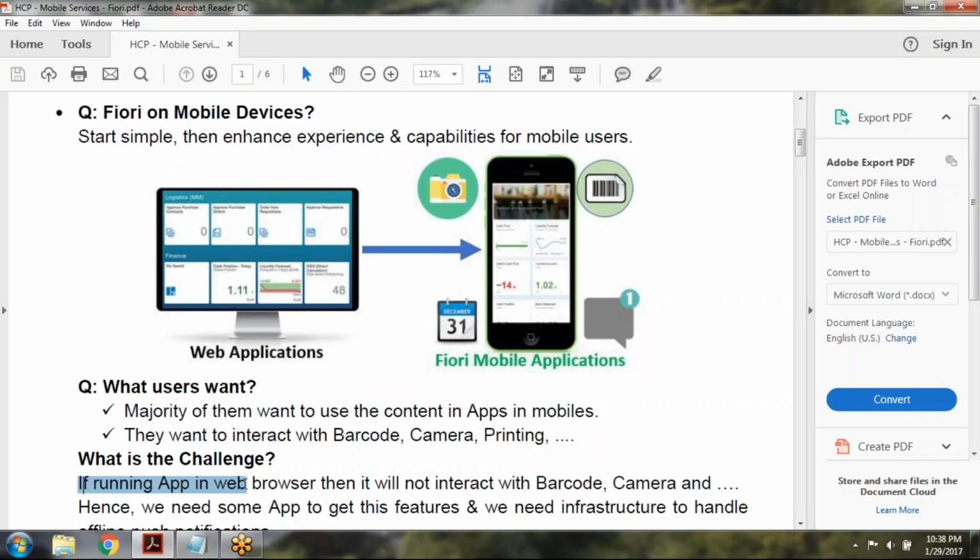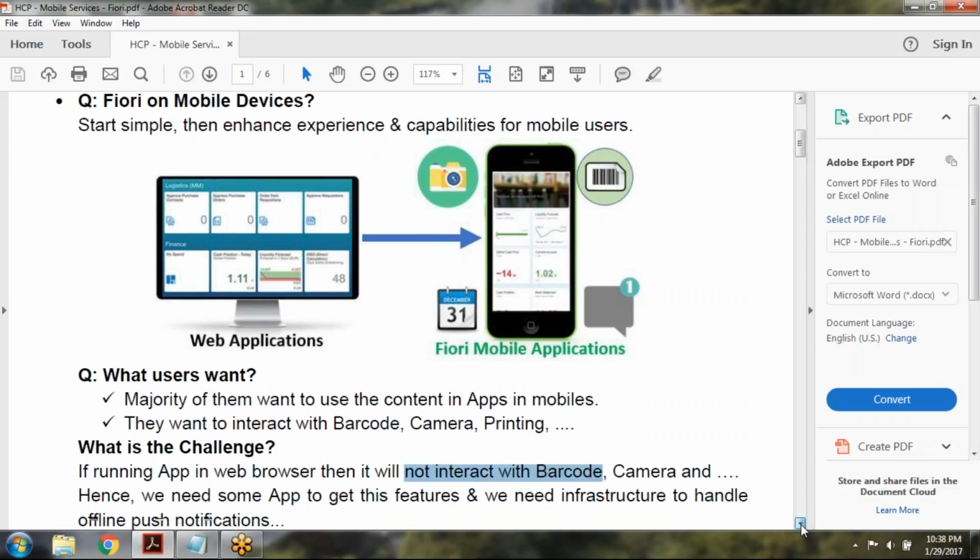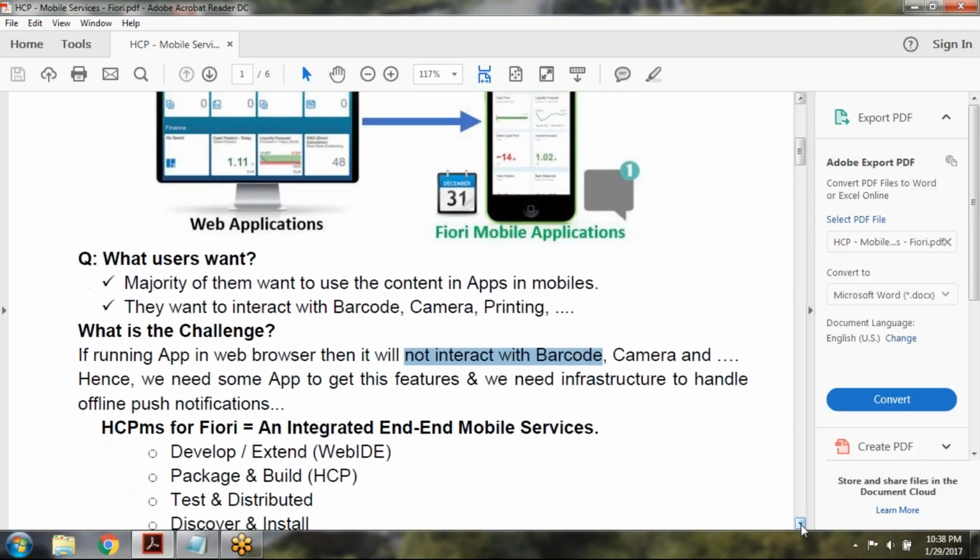If you are running the app in the web browser, then it cannot interact with the barcode, camera, push notification, all these things. Hence, we need to wrap, or deliver, this particular web application as some kind of app. We call it a hybrid app, in such a way that it can use the native features. That is possible if we use this HCP MS.